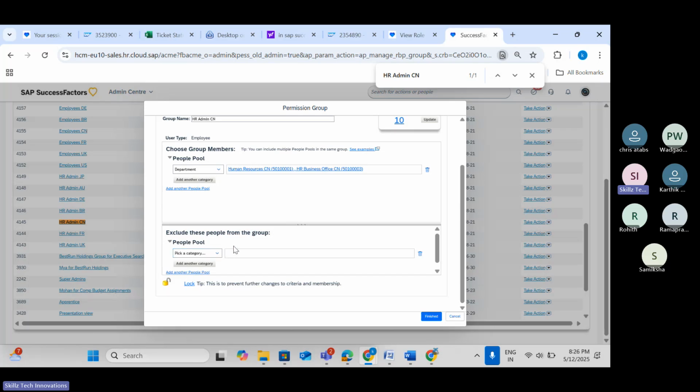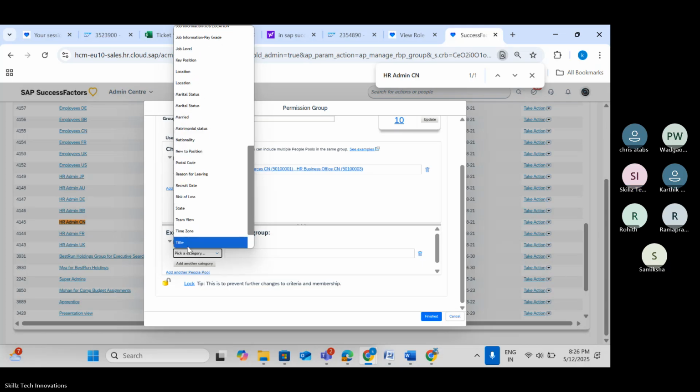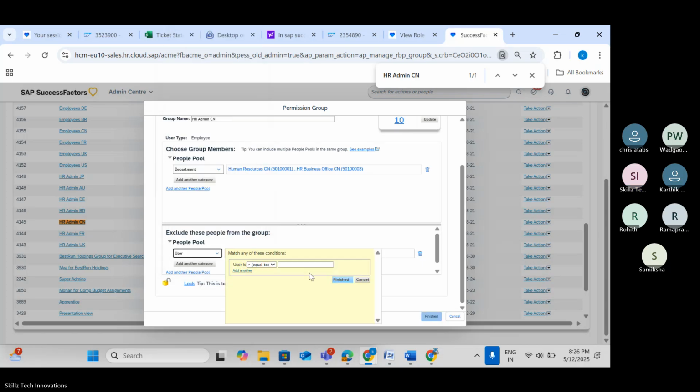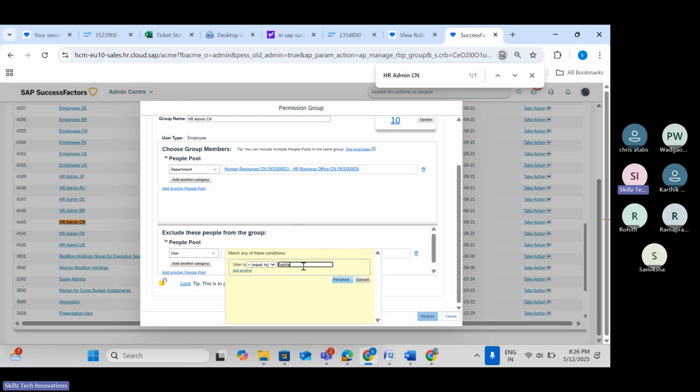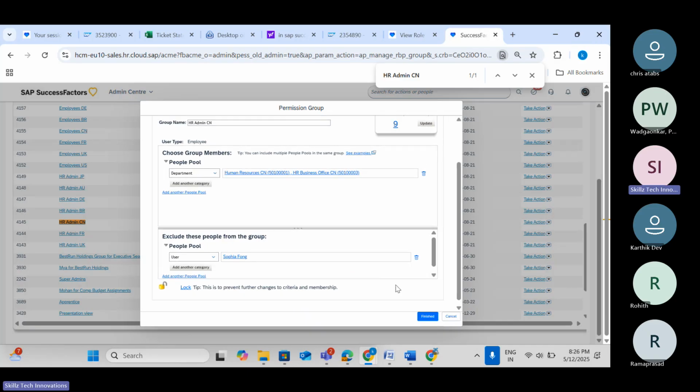Then you just come down. This is the people category. And if you want to exclude anyone, then you can use the user here. Then we can mention Sophia's name. So was that Sophia Fong or Anderson? Finished. And update. Now Sophia Fong is removed from this particular group.